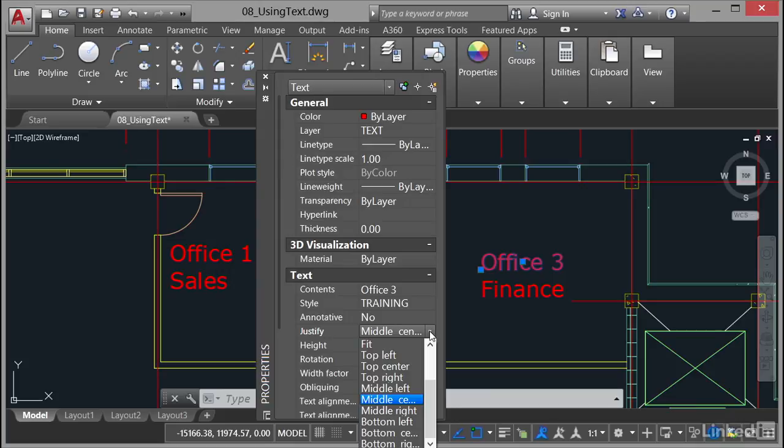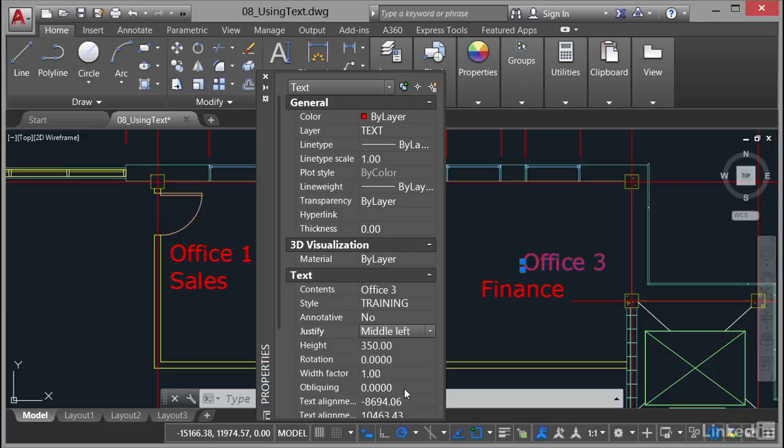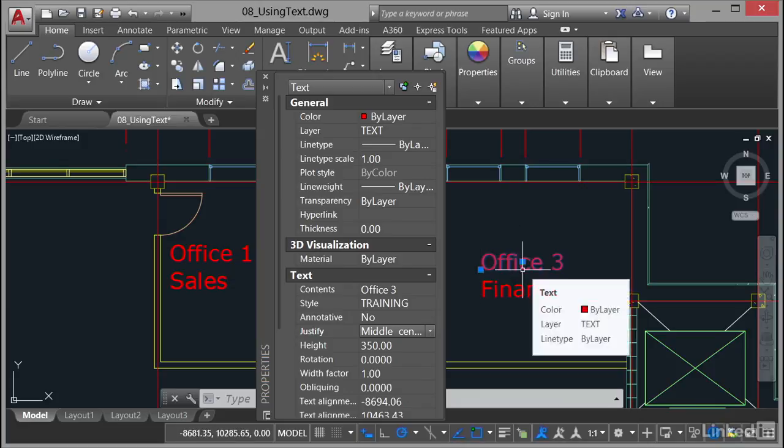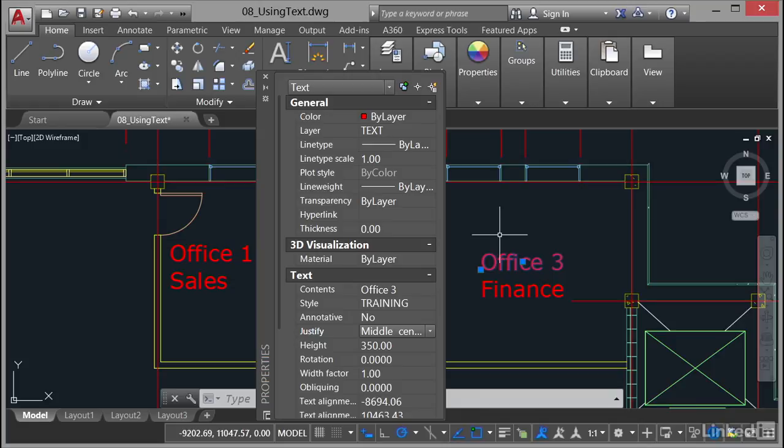So I might want that to go to middle left, like I did with the multi-line text, and that sets it to middle left. Notice the grips change. So the grip there is now left. If I put that back to middle center, watch what happens. The grips change again. So this is the default left grip on single line text. That's the middle center grip there. So you can see how I can change that in a piece of single line text.